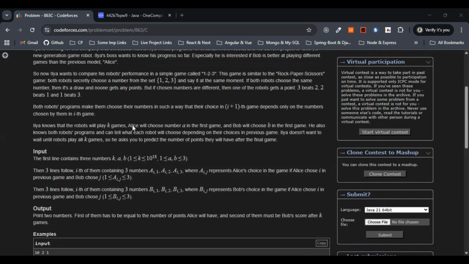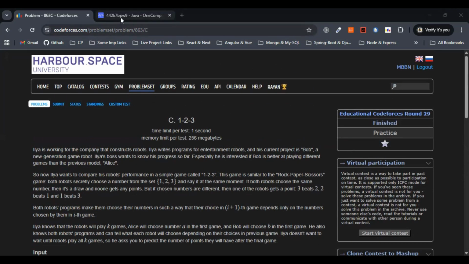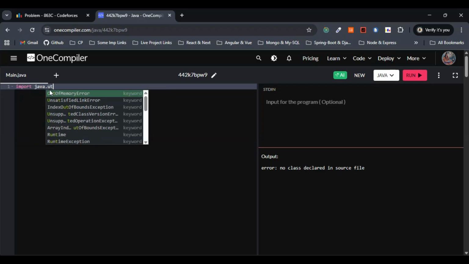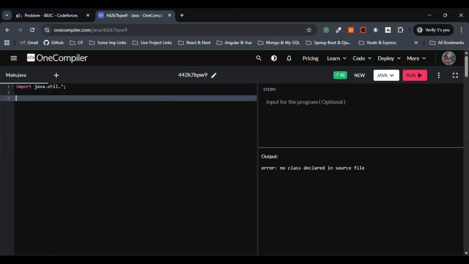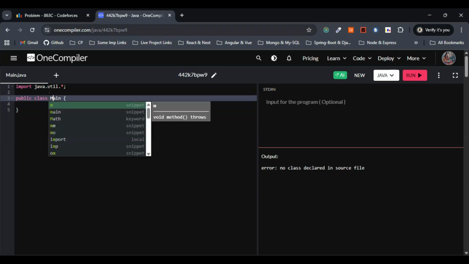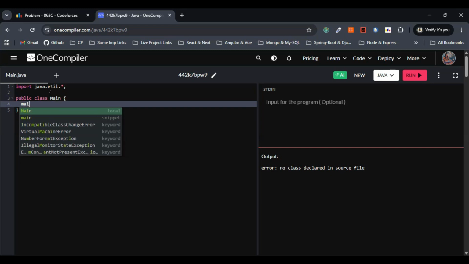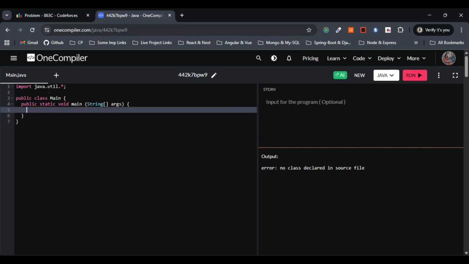Now, as we are completely familiar with the approach and the complexities part, we are good to write the code. Let's start writing the code. We'll be making use of different utilities, so I'll import java.util.*. Let me go with public class Main, and within it the main method.